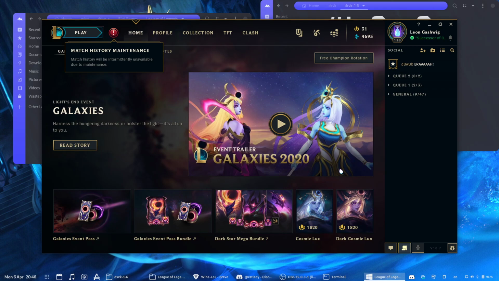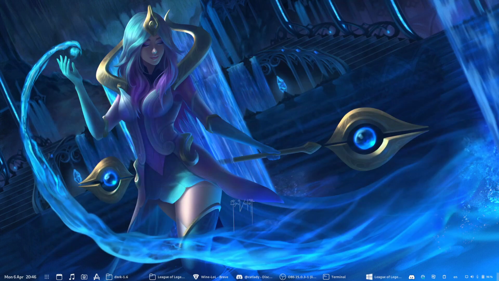I am using GNOME, and GNOME users usually don't have icons on the desktop, even though there are extensions for that. I don't want to add any extensions for icons on the desktop because I love seeing my wallpaper of my beautiful Lux. Water Lux for the win, guys.